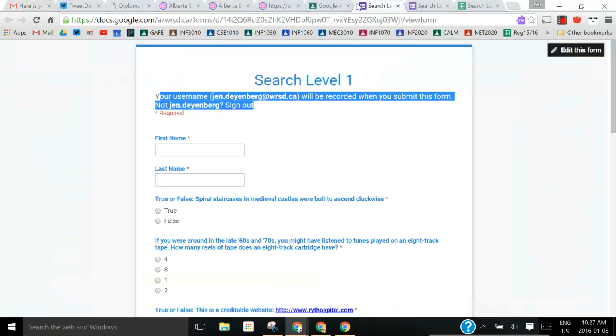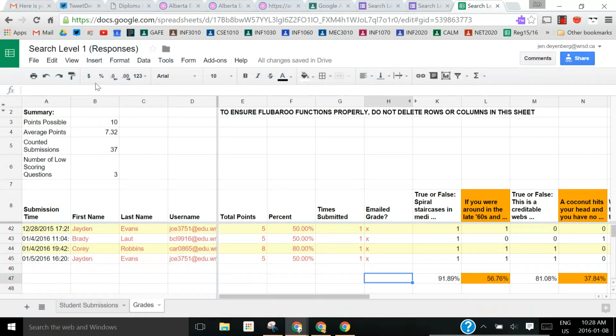But there's how you can get it to email you when a student submits a form and use Flubaroo.